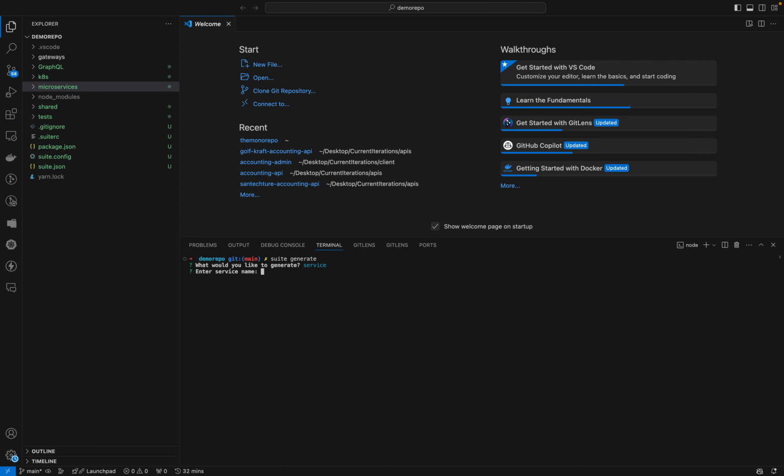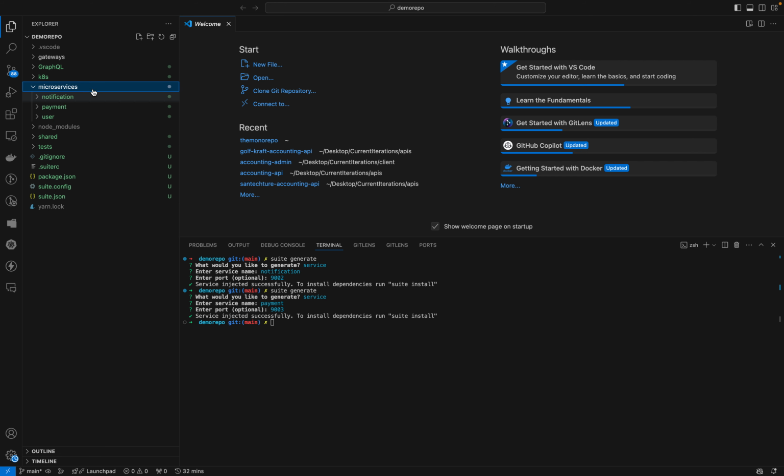So maybe after the user service you might need a notification service. So let me just say I need a notification service, and let's listen on port 9002. We need another service, and let this be payments. And yes, we have three services so far, and if you look under our microservices directory, you see the services are here.